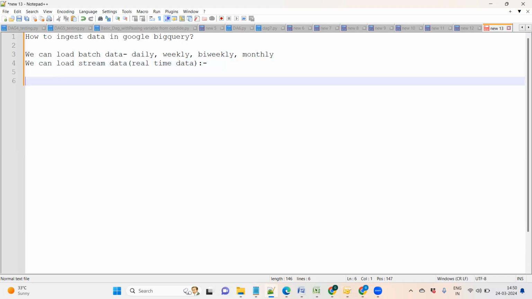Firstly, we will talk about batch ingestion. What is batch ingestion, and how do we use it? Batch ingestion involves loading large bounded data sets. Here we are handling large data sets, or you can say large files, so batch ingestion is very good for that.